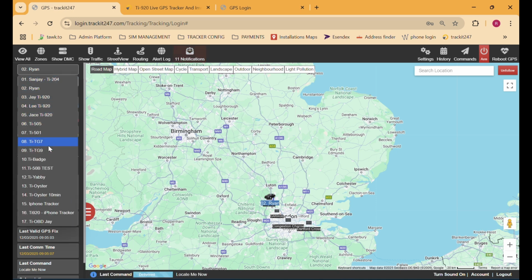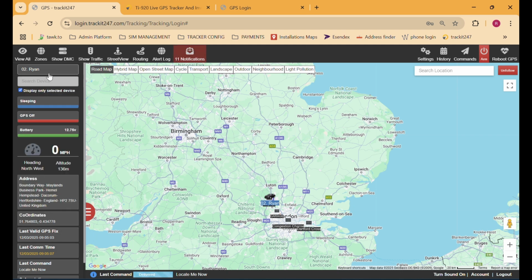Now, as you can see, I've got a whole list of trackers here on the left-hand side. And you can have as many trackers in your account as you like. Having 50 trackers all in one account is no problem at all. And you can access this from the app on your phone as well. And now for the asset platform, the app is called Trackit247 Live GPS Tracking.